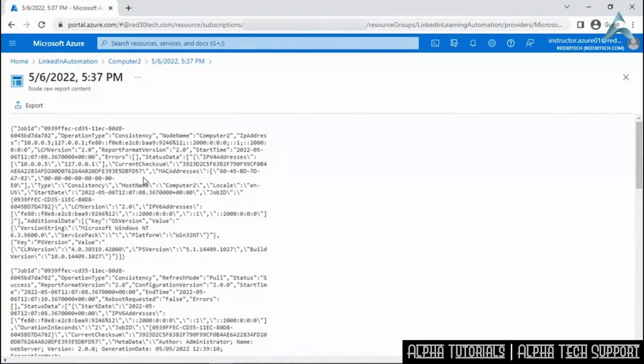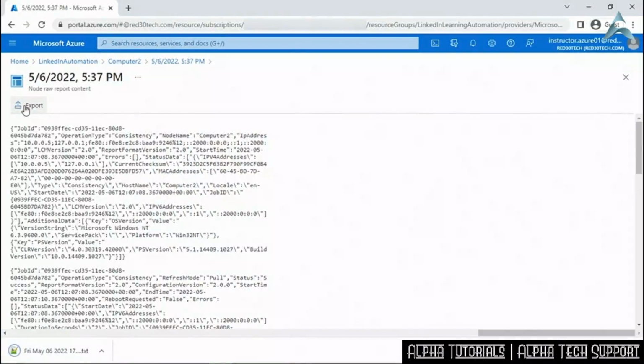Now here it shows the details in the text format with all the details of the server IP addresses and the time and whatnot. We can export this by clicking on the export button at the top here, and it will get downloaded as a text file.